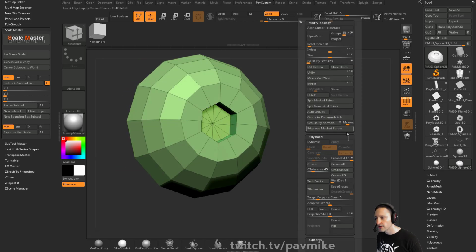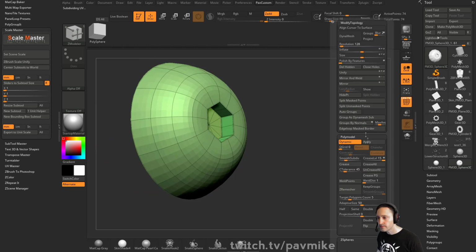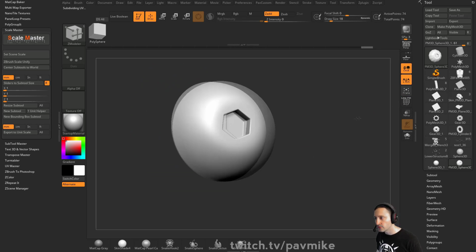There's your hex bolt. So let's go ahead and just run a quick crease on here, and if we hit D, and we'll say, you know, our usual crease level 3, smooth to before, that'll give us a hex bolt start.